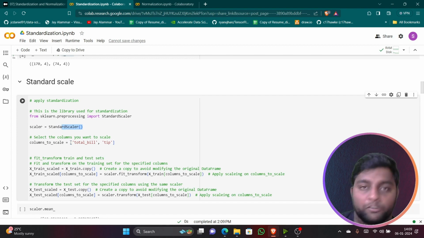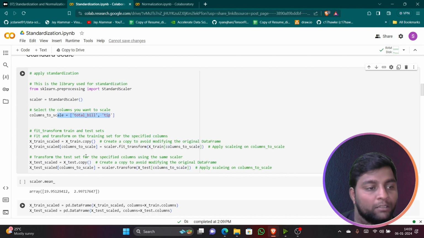Then the columns which we want to scale, we are just selecting those columns to scale. We are storing them in a variable called columns_to_scale, and total_bill and tip we are adding inside that. Now, X_train_scaled is equal to X_train.copy(). So we create a copy to avoid modifying the original data frame. We are just creating a copy.